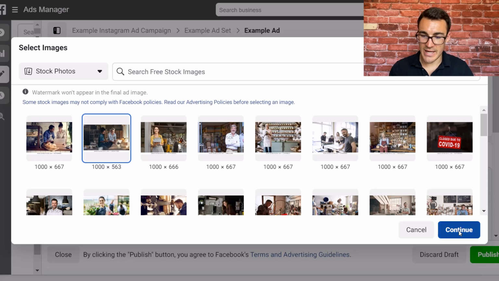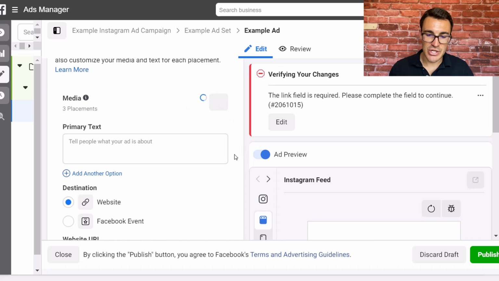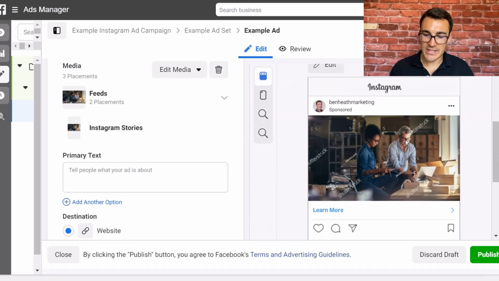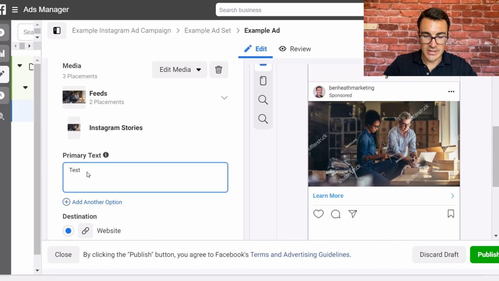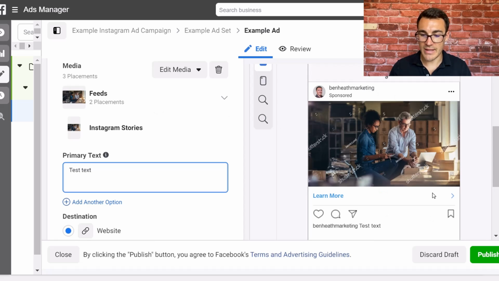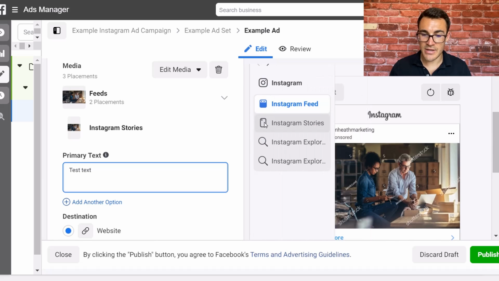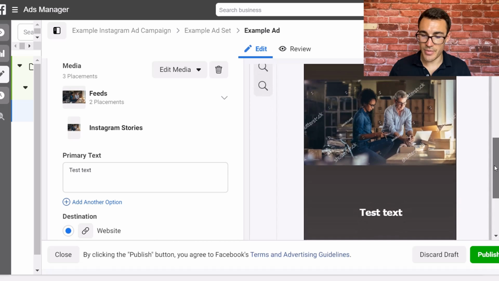But once you've found one, select it, go ahead and click continue. And then we've added in this image, and it's going to take a second to load, but what you will find is that you can see on this right-hand side a preview of how your ad will look. So as you're building it with the various elements, things like primary text, so you put test text in here, you can see exactly how that looks on the various placement options on the right-hand side. So here we've got Instagram feed. You can see these options here. That's how it looks in Instagram feed. Right now it looks like this in Instagram stories. Okay, scroll down so you can see that a little bit.